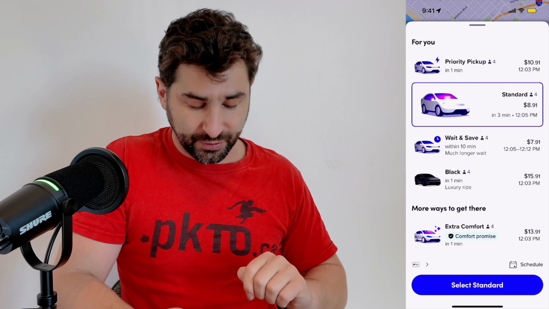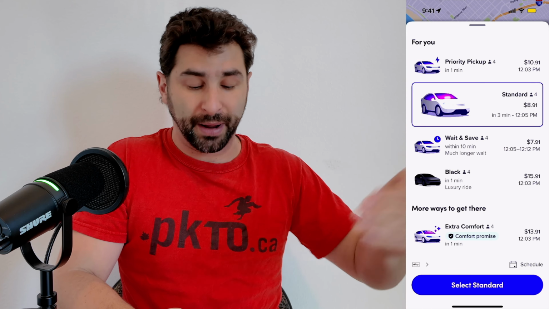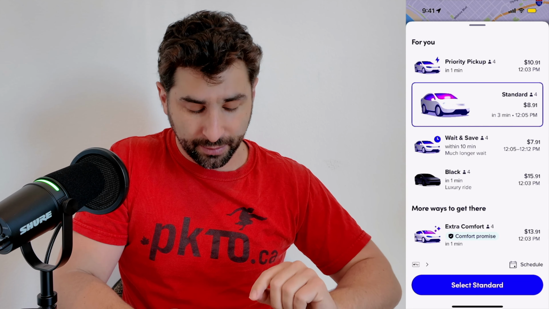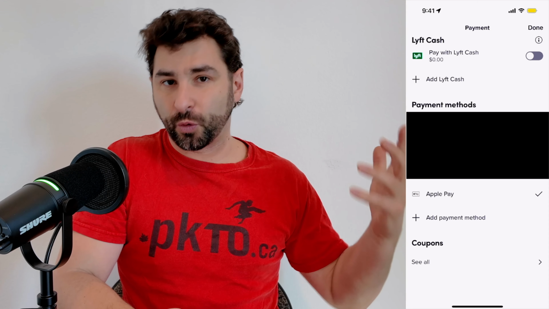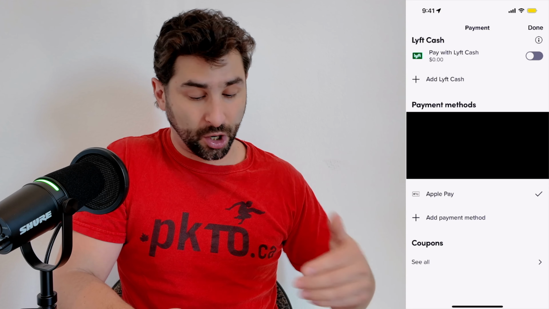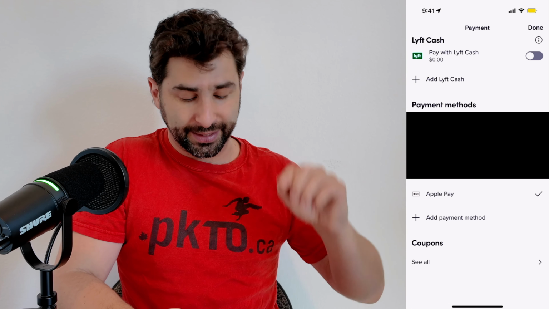In the bottom left-hand corner, you can see I have Apple Pay. That's what I'm currently using to pay for this ride. When I click the bottom icon on the bottom left-hand corner, you can see these are the different payment methods. Of course, some of these are blacked out, as these are my credit cards, but this is how you can add a payment method. And let's say if you've not done this yet, I'm going to click Add Payment Method.